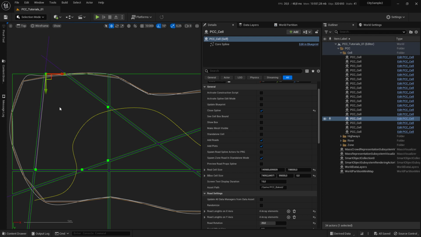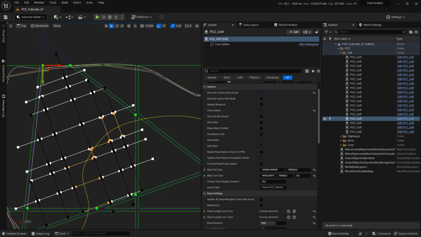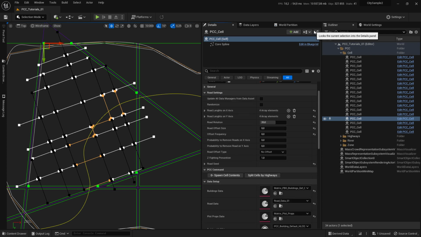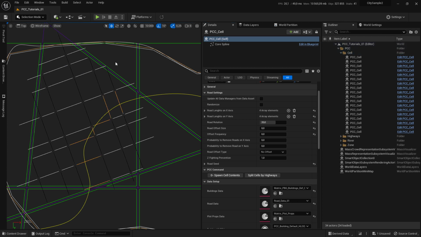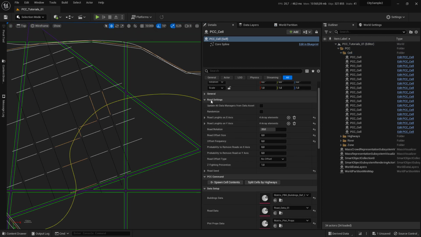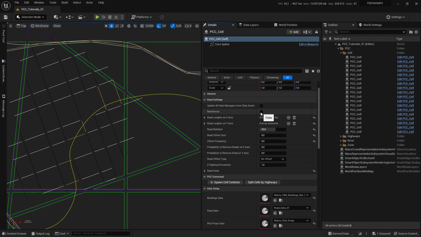So select any cell and go to the General tab, and activate construction script to preview the cell route. When you do that, you see that there is a spline being displayed. To modify the emplacement, we can come to route setting and click on randomize. As we click on that, it will change the route configuration.